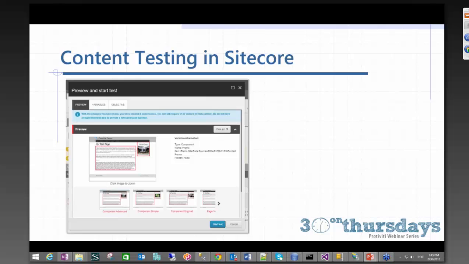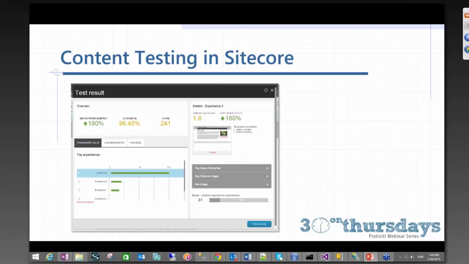You just need to select the component that you want to have the test, then you go to preview, and you can preview your test with the different definitions for your component, define the test objective, and then once you're ready, you just hit start test, and it gets up and running, and the test will be managed by Sitecore.